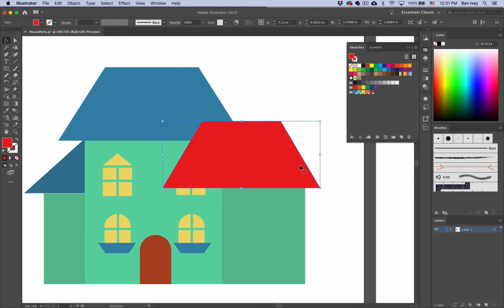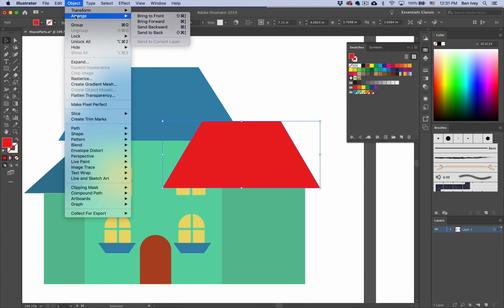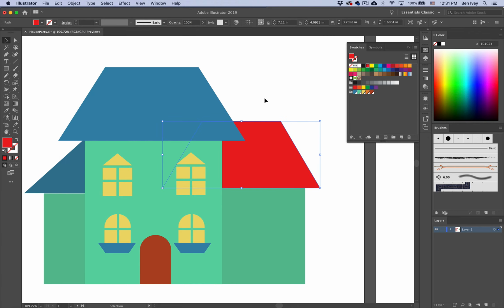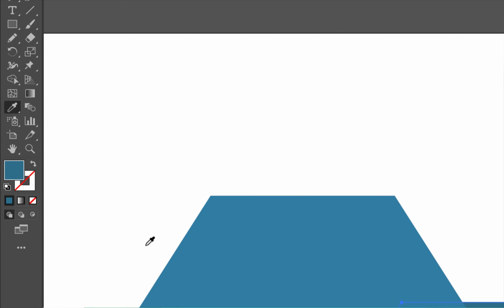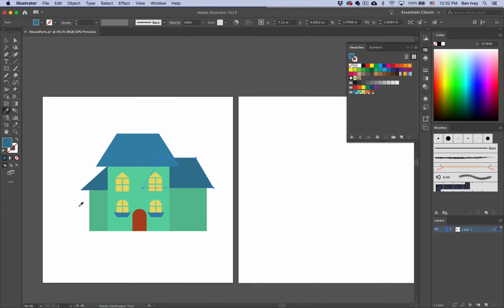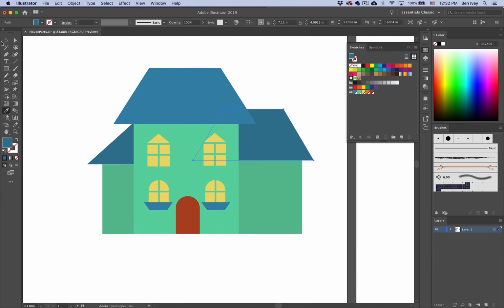So essentially you're treating this just like building blocks. Object and Arrange, sending it to the back, making sure you know the different stacking order of everything and placing everything where you want it to be. And then finally, if I want this roof to match this roof, this is where you can pick up your eyedropper tool, click on it, whoops, and change up that color as well.